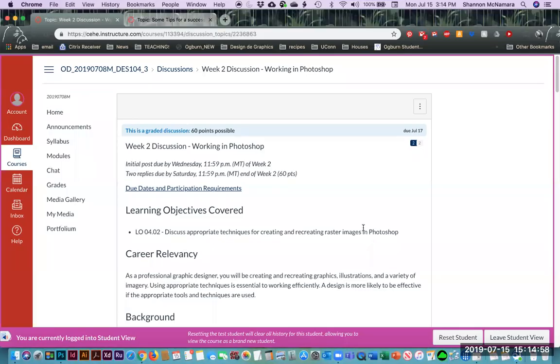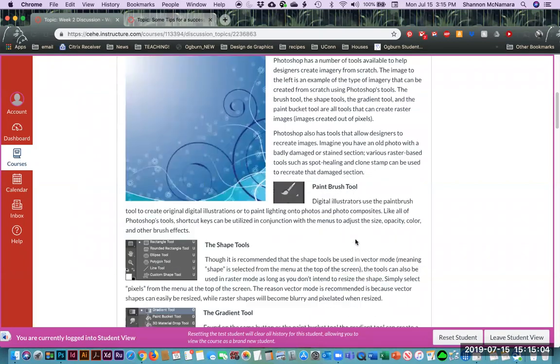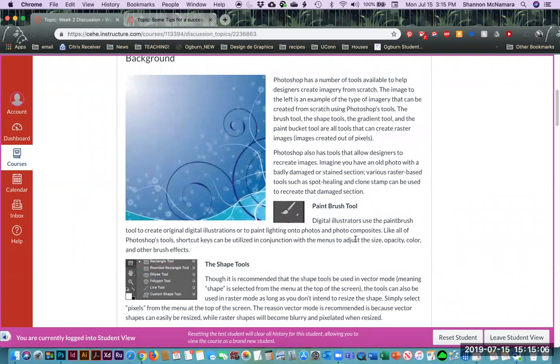So for a week 2 discussion, we're talking about working in Photoshop. So let's go over our background for today. Photoshop has a lot of tools available to help you create imagery from scratch. The image on the left is an example of the type of imagery that can be created from scratch using the Photoshop tools. The brush tool, the shape tool, the gradient tool, and the paint bucket tool. Those are all tools that can create raster images, so creating them out of pixels.